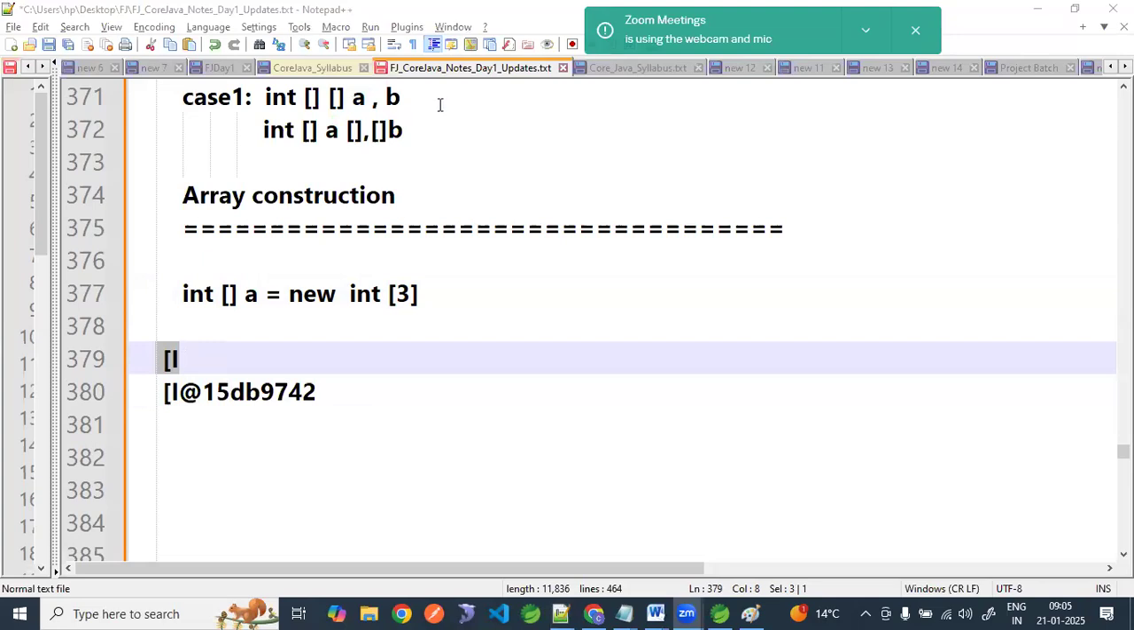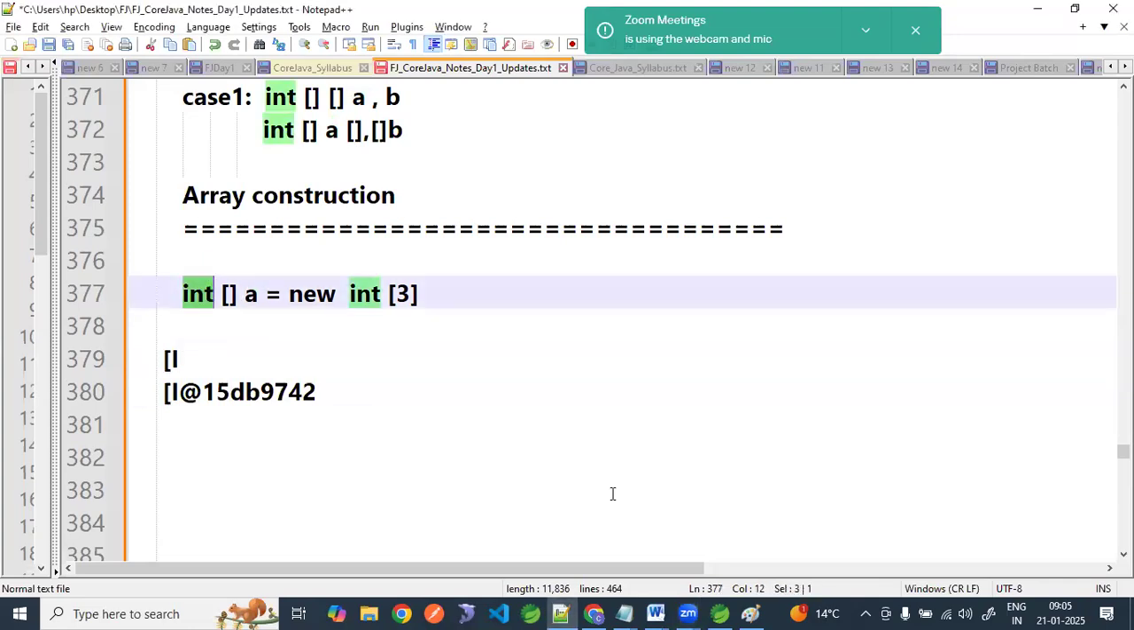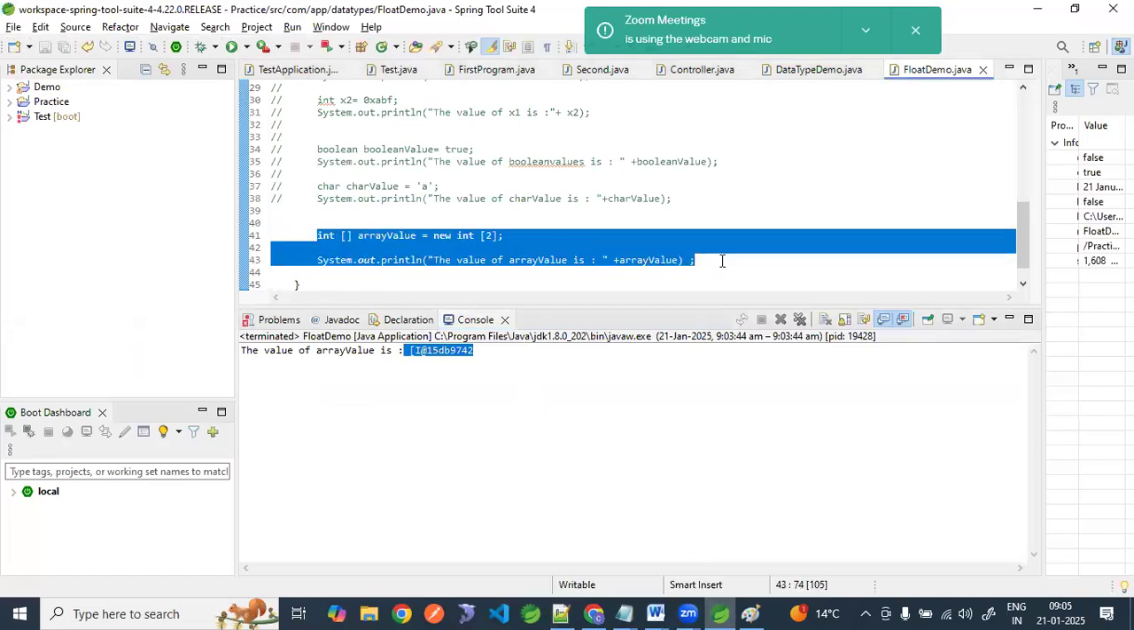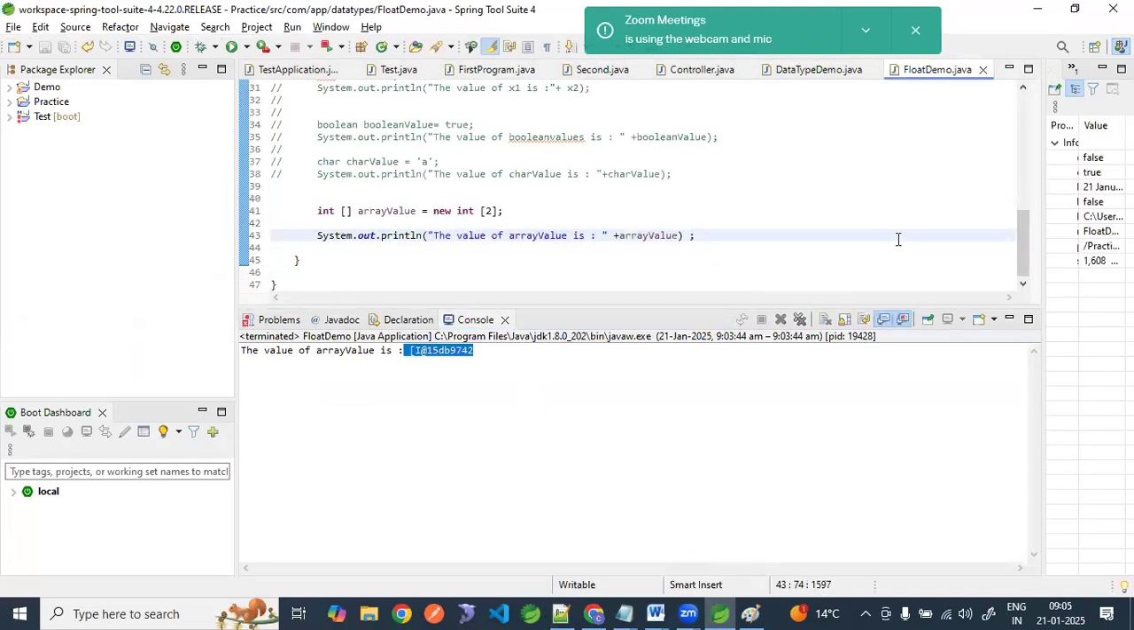For example, if you consider a 3-dimensional array, what will happen? Now this type is int. Now let me take one more example. Let me give some space.